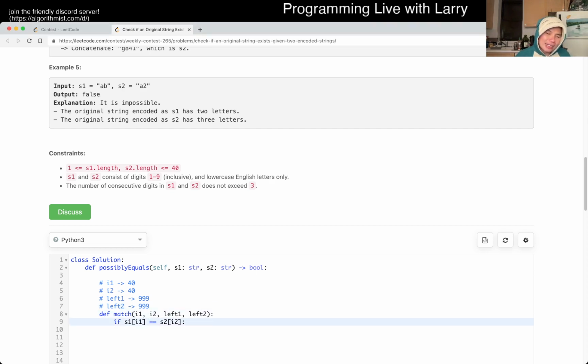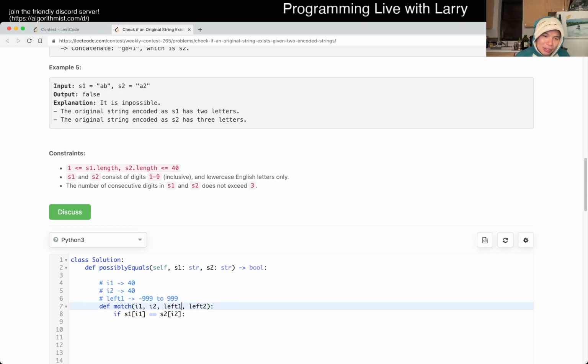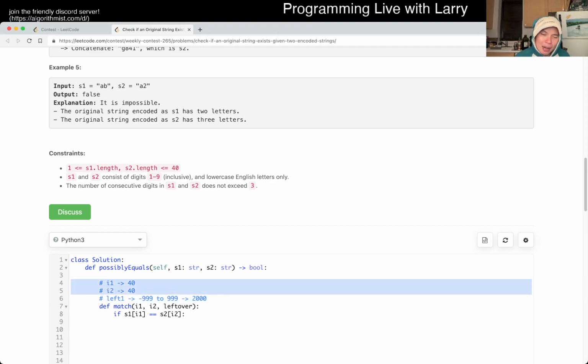While I implemented this, I thought, wait, actually, we don't need both of these because they can be combined into one number. So this can now be from -999 to 999, which represents certain things. So this is about 2,000 or something like that. So now 40 times 40 times 2,000 is 3 million, and it should be fast enough. That's basically the idea that I had, and I'm going to go over the code.